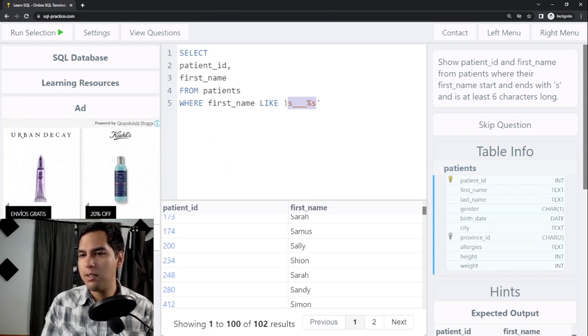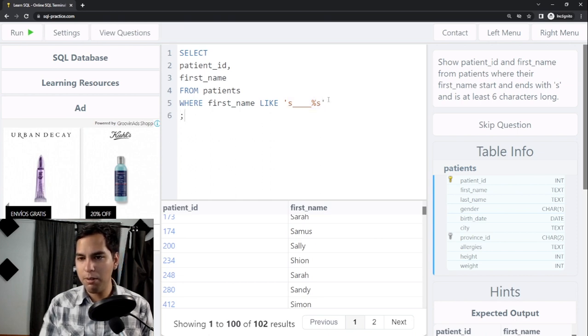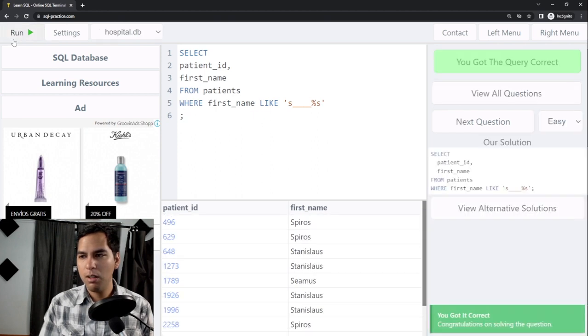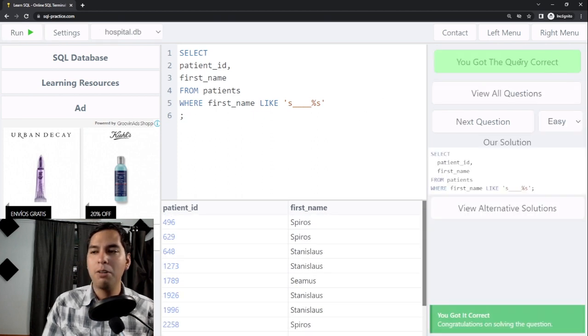And 6. So again, 1, 2, 3, 4, and 5. And I just need to include one more. So in this case, 1, 2, 3, 4, 5, and 6. So it could be at least 6 or more. So if I run this query, we should have the query correct, and exactly, we got the query correct.